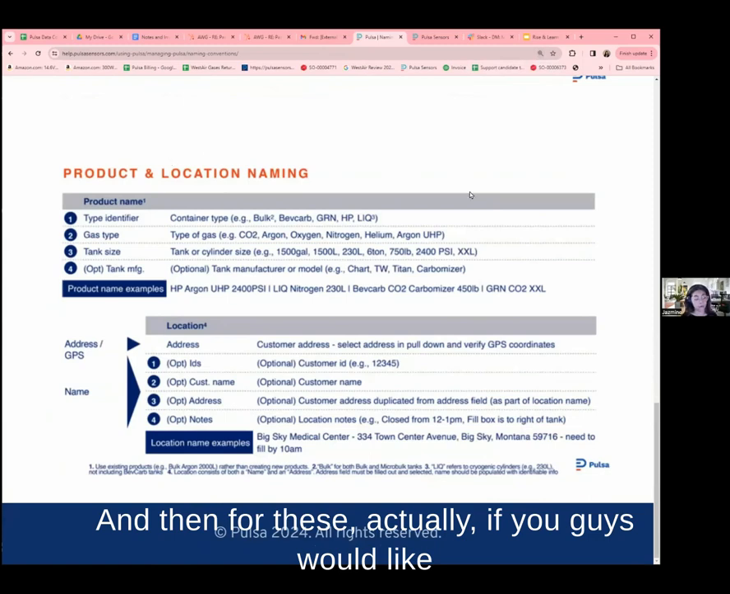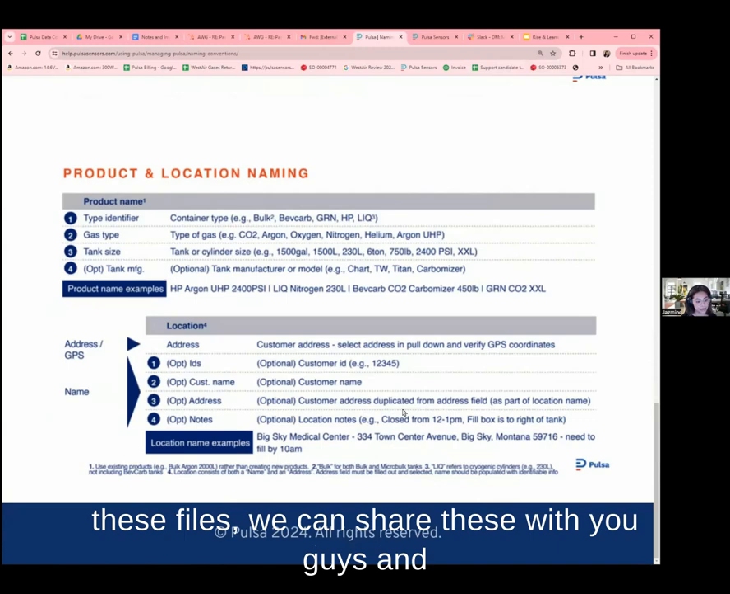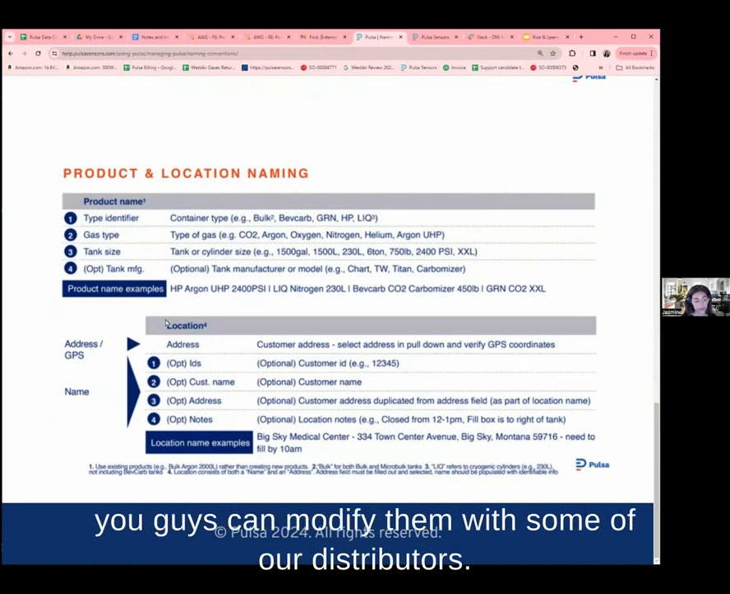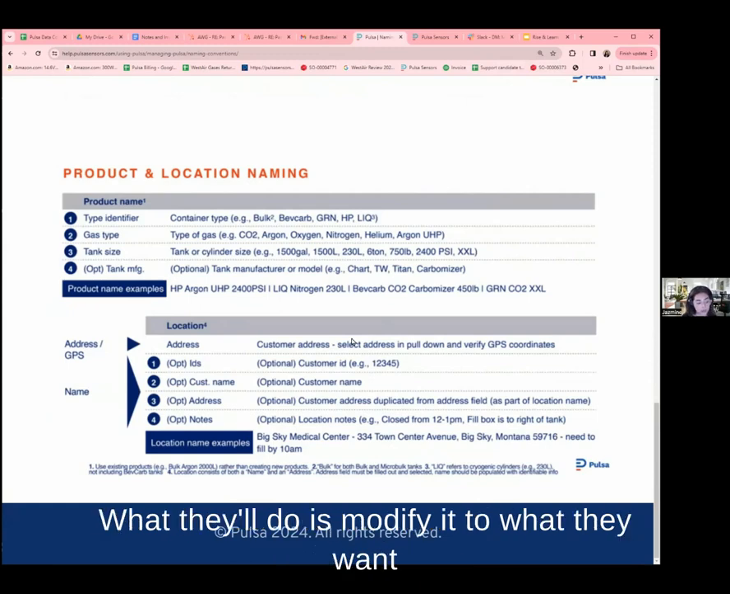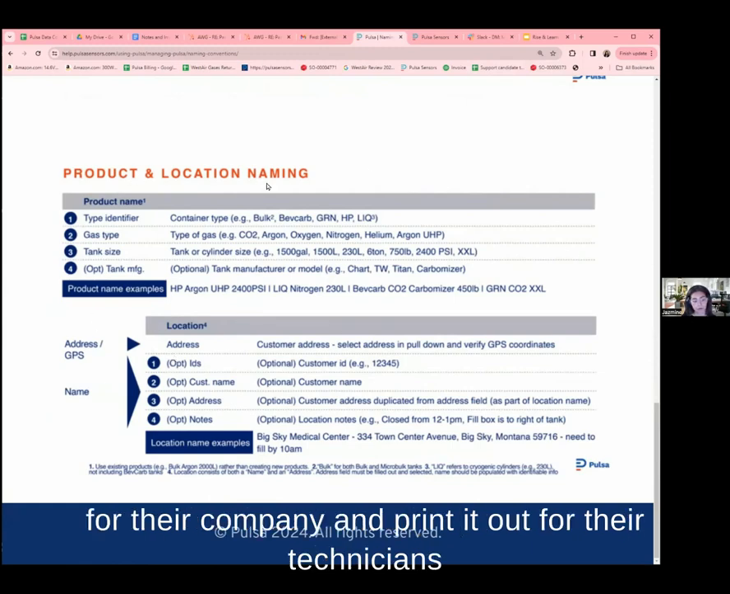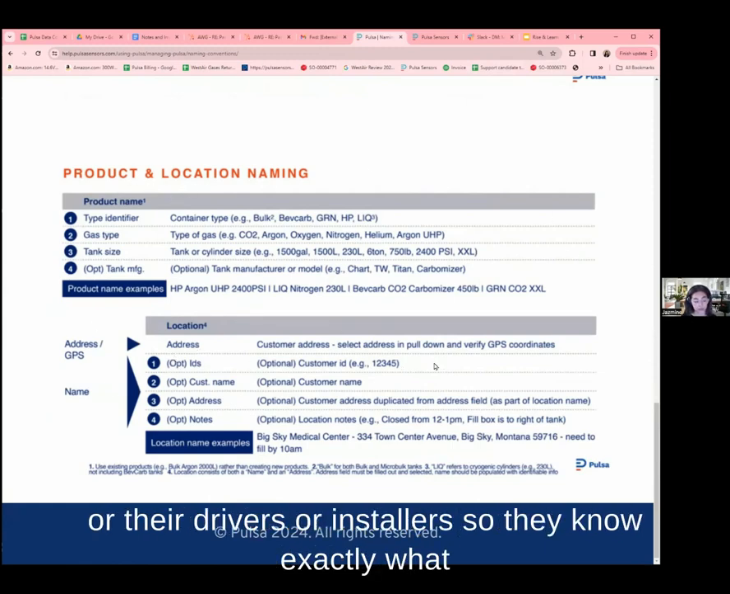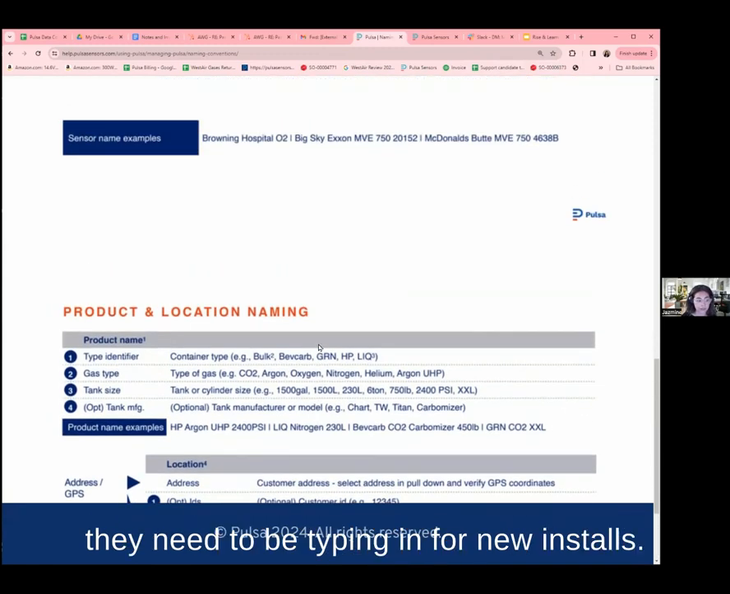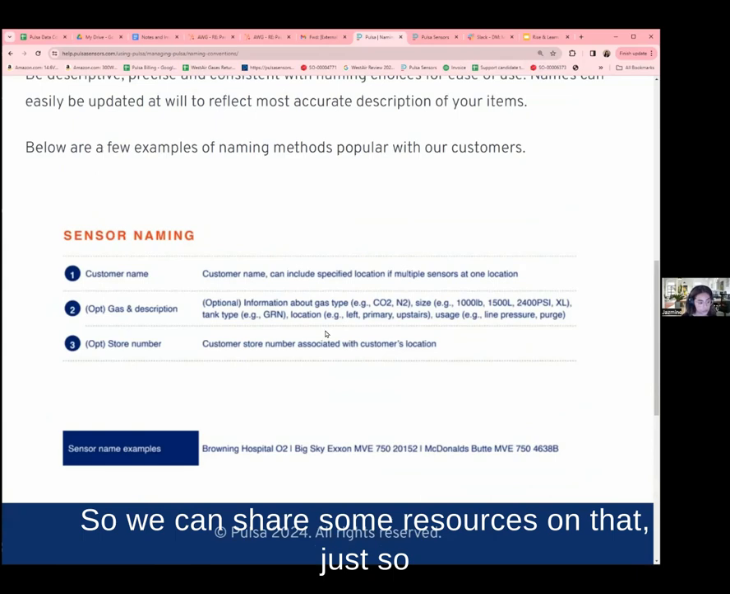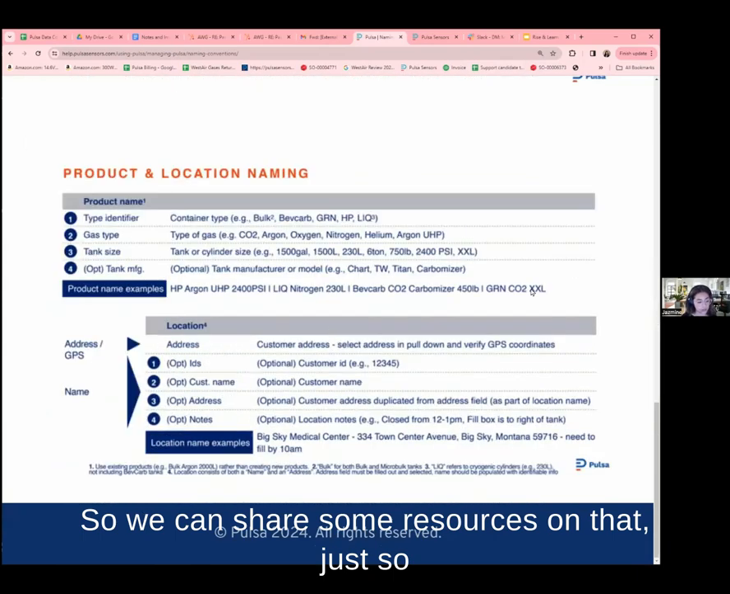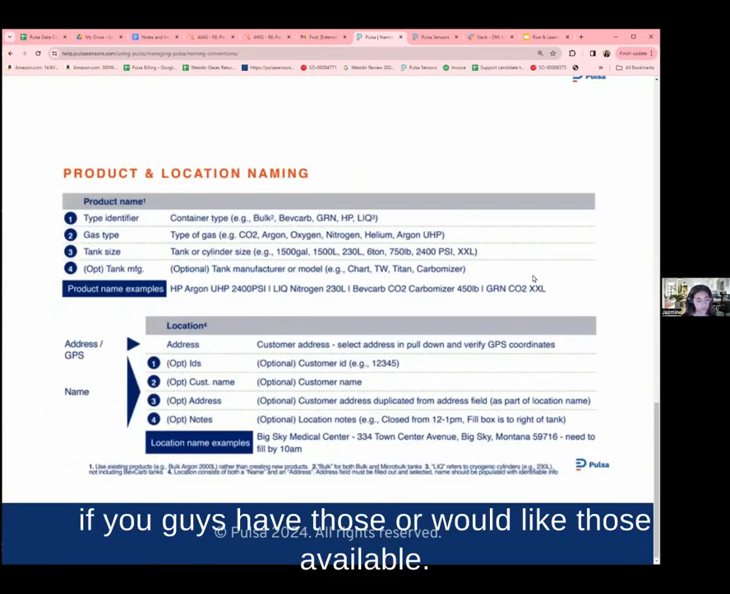And for these, if you guys would like these files, we can share these with you and you can modify them. With some of our distributors, what they'll do is modify it to what they want for their company and print it out for their technicians or their drivers or installers, so they know exactly what they need to be typing in for new installs. So that's also handy. We can share some resources on that, if you'd like those available.